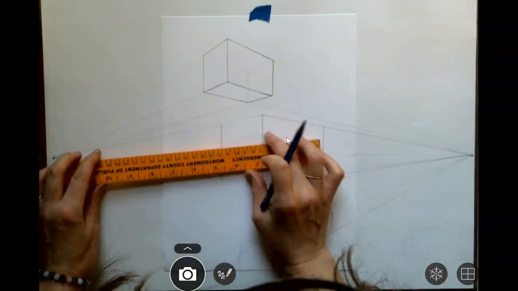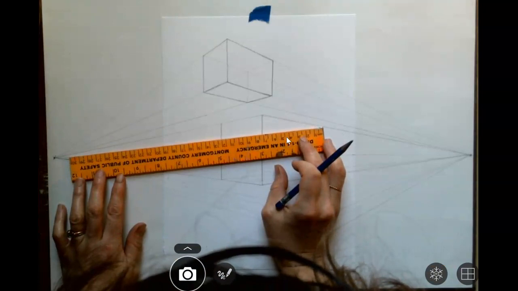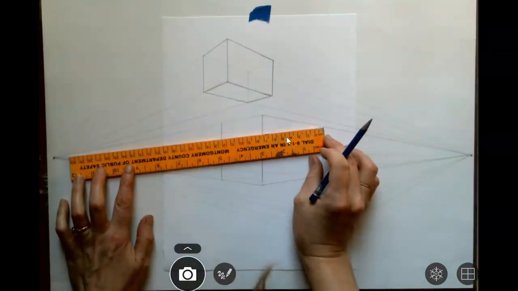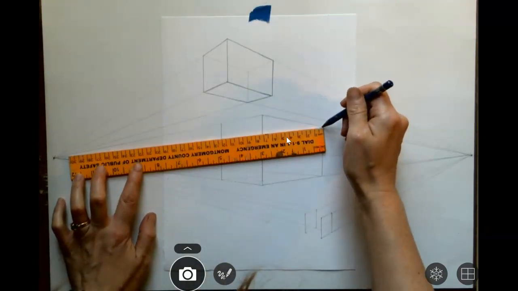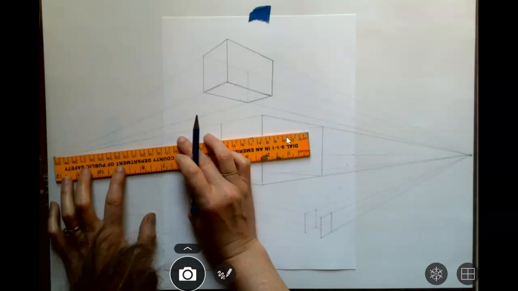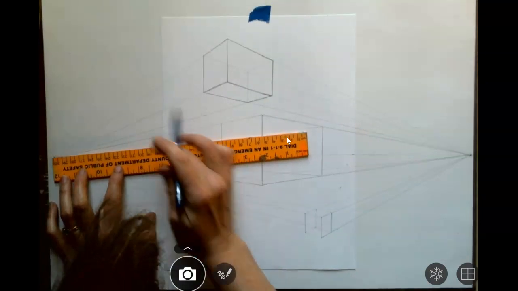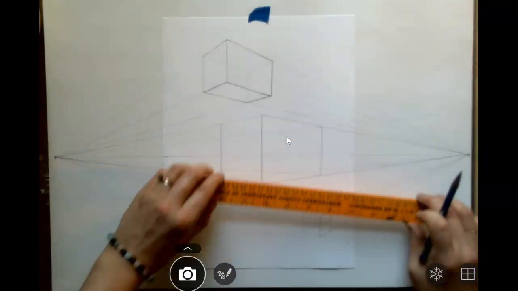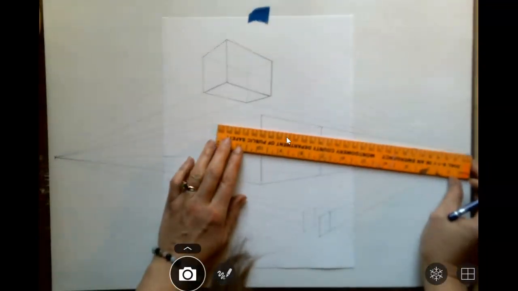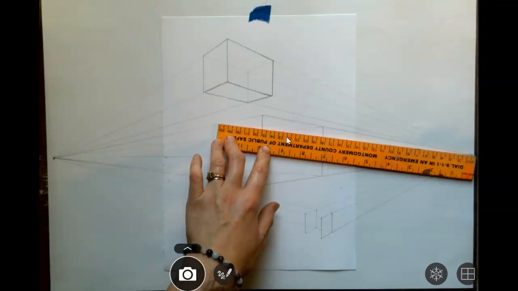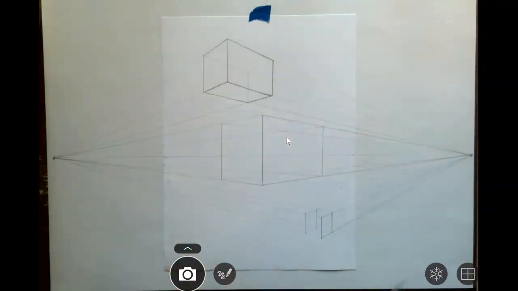And then I'm going to do the same thing over here. So again, connecting to my opposite side vanishing point will give us that top plane. And again, trying to make these as accurate as possible because that will make sure everything lines up the way we want it to when we go to connect our top and bottom planes. Okay, so again, connecting to the opposite side.